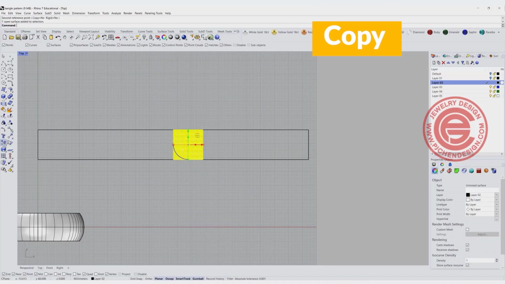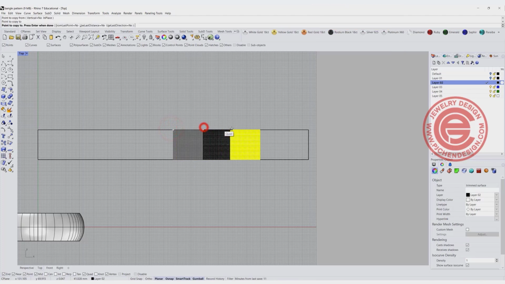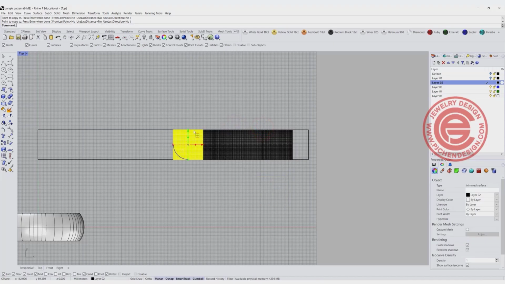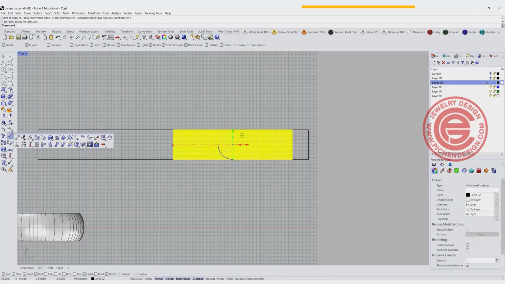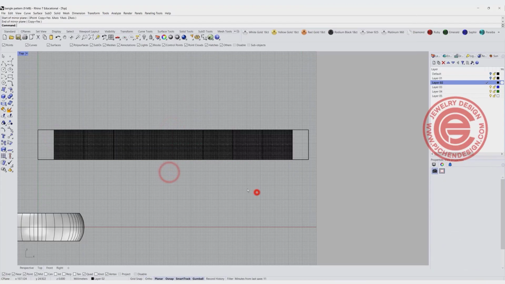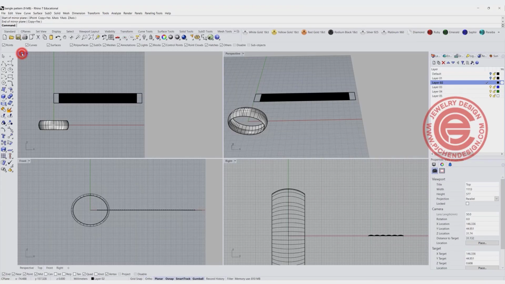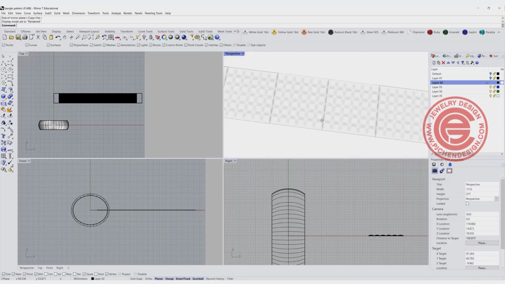Let's use the copy command, snapping from this point to this point to this point and to somewhere there. You don't need to have it all the way to the bottom because we're going to trim it anyway. With this one, let's mirror it to the other side. Okay, so now we have all the pattern. If we take a look at our render view, you're going to see the pattern like that.